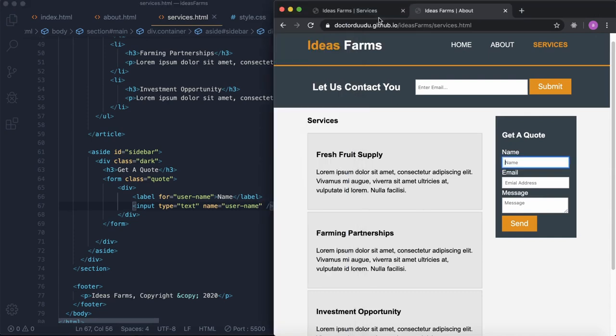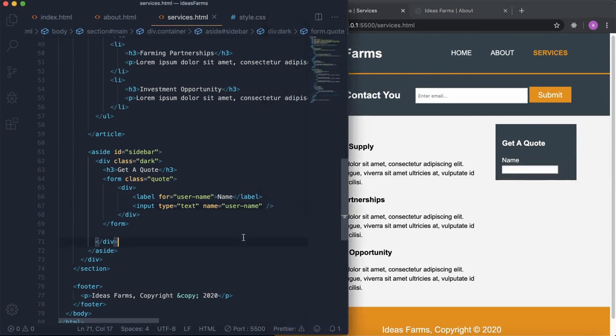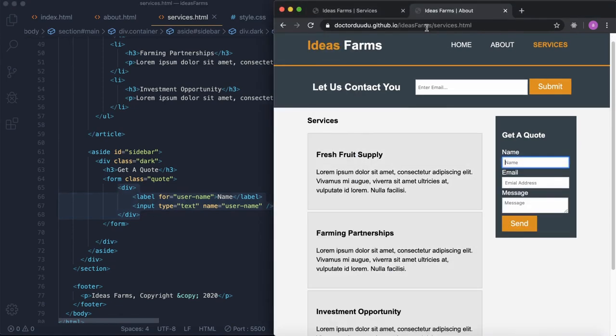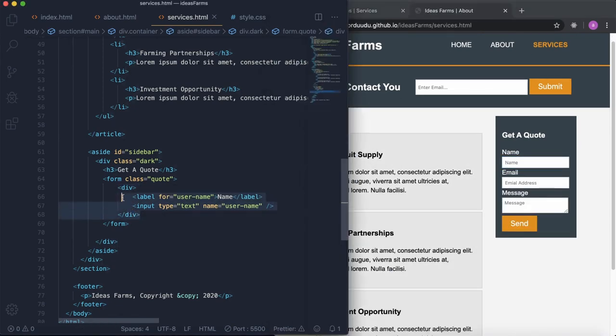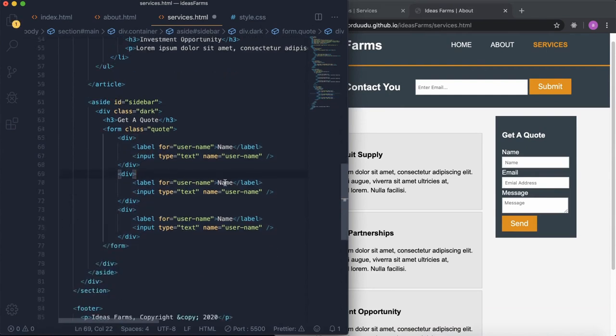So let's save it and see what we have. All right, this is what we have. Our label is here, and then our input is over there. Now, the next step. Actually, we could have used Emmet to do this because it's the same thing three times. But instead of typing them out again, I'm going to copy them down three times and change the contents.